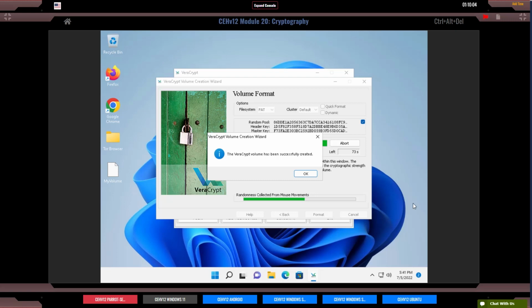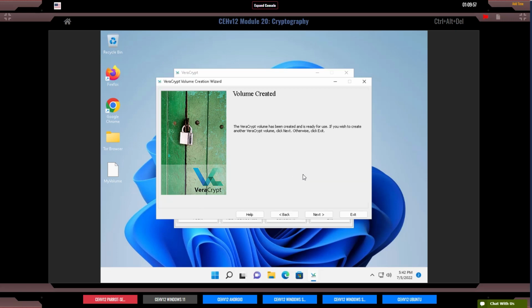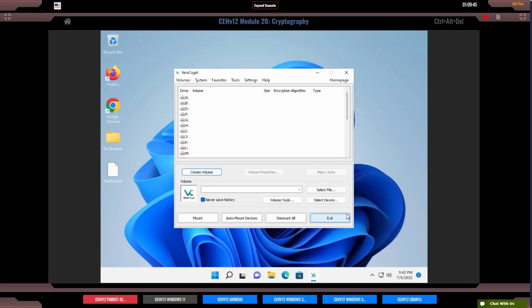Once the volume is created, a VeraCrypt volume creation wizard dialog box appears. Click OK. In the VeraCrypt creation wizard window, a volume created message appears. Click Exit. The VeraCrypt main window appears.